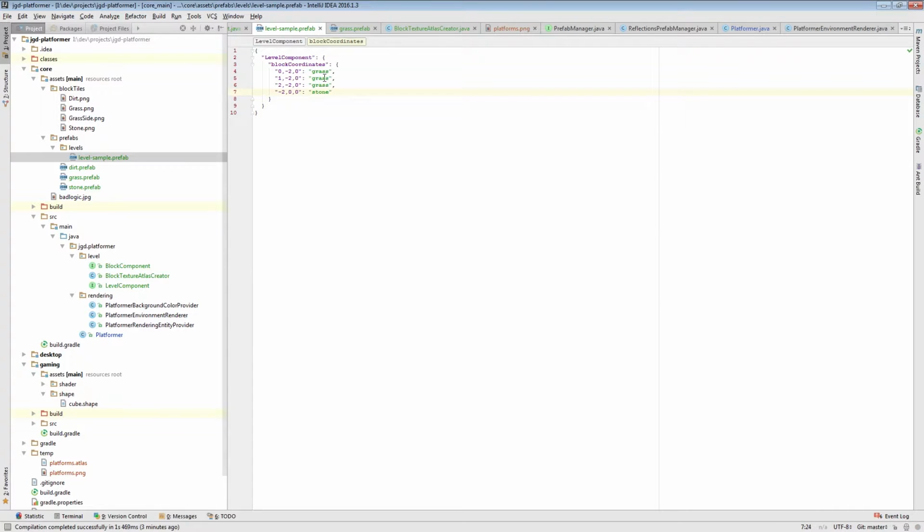So these names correspond to the prefabs here: dirt, grass, stone. And here we'll have minus 3, 0, 0, also stone. So we should see two platforms, one grass platform at the bottom right, and on the left in the middle a stone platform of 2 blocks. So these are the x coordinates, y coordinates and z coordinates.